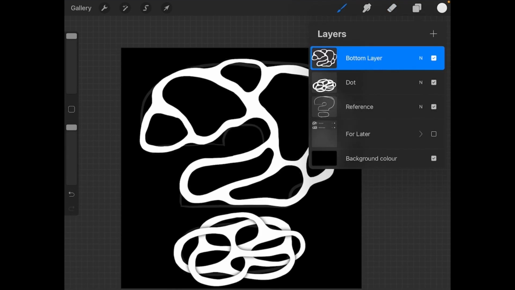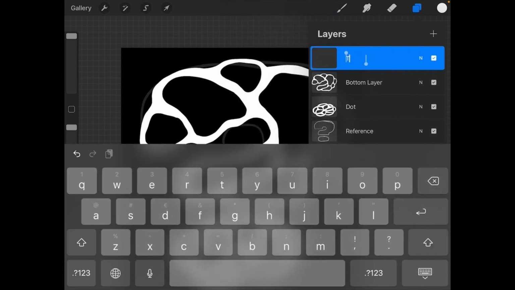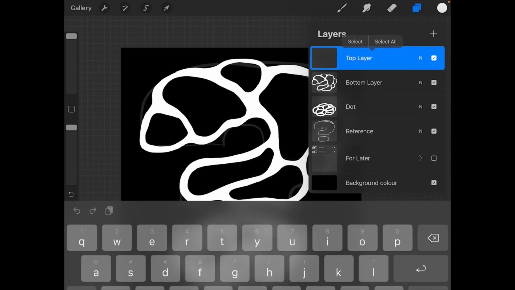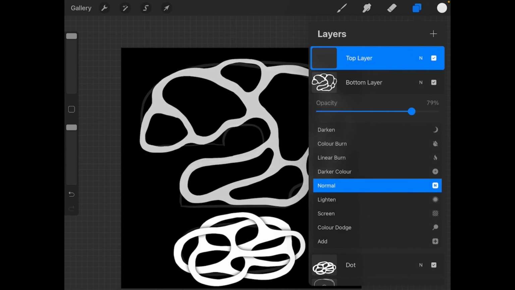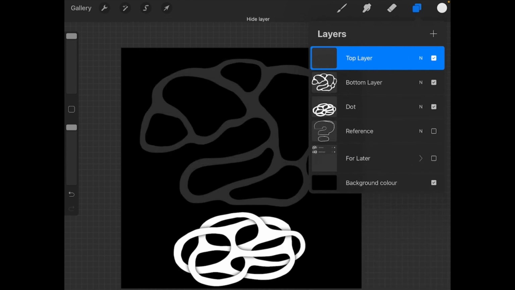Okay, so now let's add another layer. It will be the top layer for the body of our question mark. Let's make the bottom layer quite transparent. Let's switch off the reference, it doesn't help us anymore.